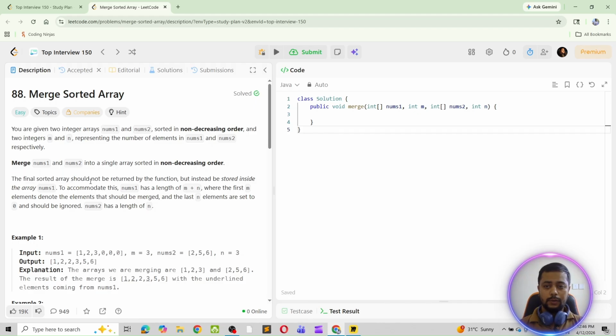Also, the final sorted array should not be returned by the function, but instead be stored inside the array nums1 itself. So this is important. They don't want us to create a new array which has all the elements sorted. Instead, they have given you the nums1 array with an elongated length, which is equal to the sum of the number of elements of both arrays, and they want the entire list to be merged inside nums1 itself. They don't want a new array.